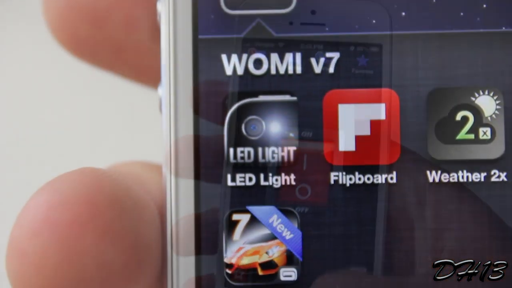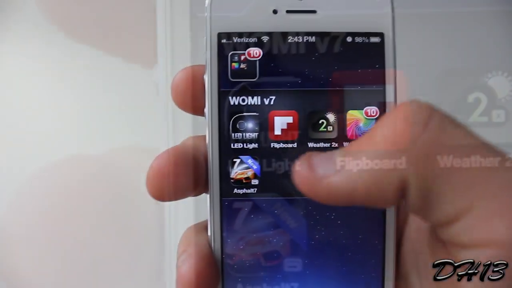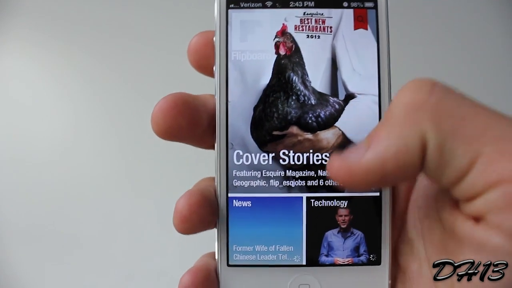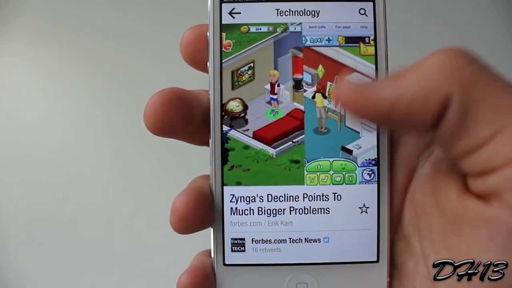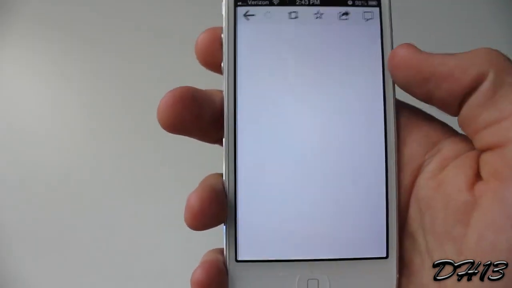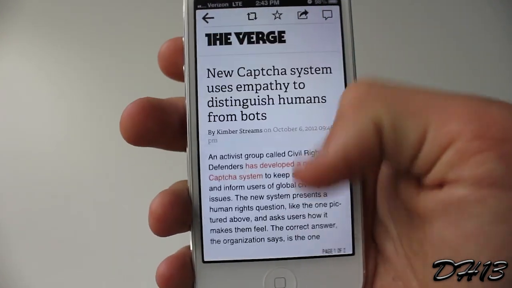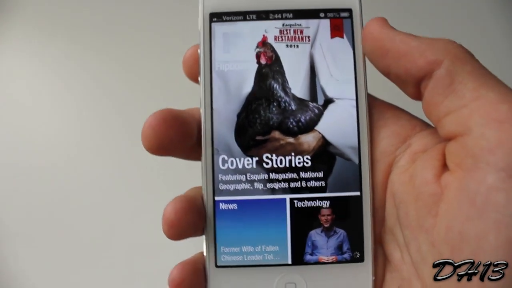So the next app is called Flipboard, and this is a really interesting news application, and I really like how it's optimized for the iPhone 5. As you can see, here are your news stories. So I just go to technology, and you actually flip through the different news stories from different news companies or news websites. And if I want to read one, I just press it, and you scroll through the different pages, and it really looks nice. And like I said, on the iPhone 5's bigger screen, it looks great.